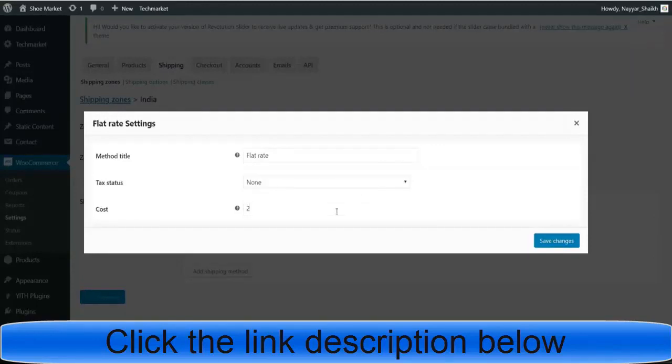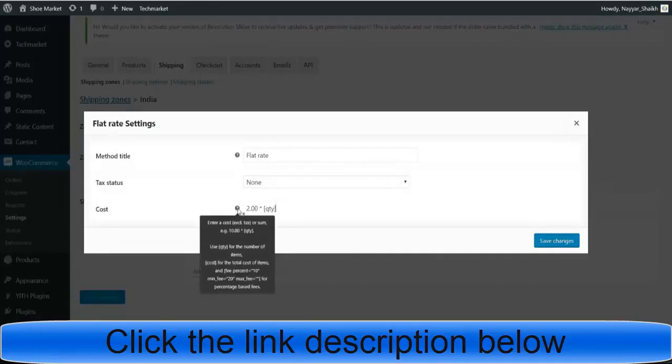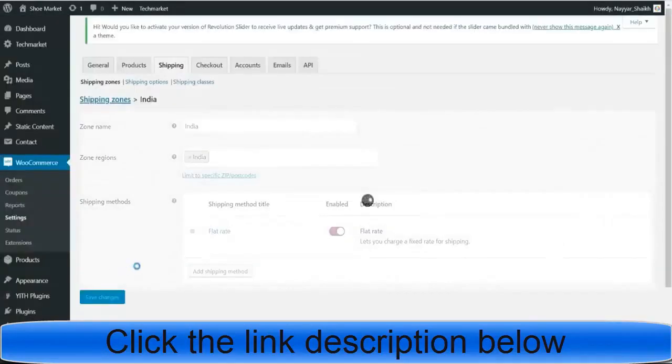What you can do is put something like this: 2.00, then give a space, then put this asterisk sign, and after that, in square brackets, type in quantity, QTY. If you want to see this, you can click on this question mark button and you'll see this thing here. It says, as you can see, the example, enter a cost exclusive of tax or sum, and we have this example, 10.00 into QTY. Okay, so put this thing over here and click on save changes.